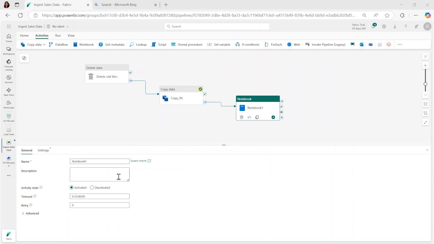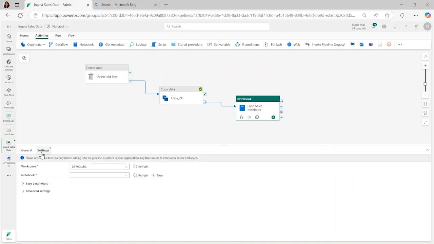I'm going to give this notebook a little bit of a different name, because the code that we were using in the notebook is really to load sales. So this is going to be called Load Sales Notebook. Let me add that in here. Then I'm going to click on Settings, and I'm going to make certain that it's picking up from my workspace, which was DP700 Lab 5. And then I also want to make certain that it's using the notebook called Load Sales.